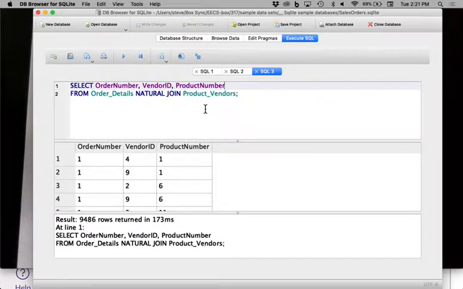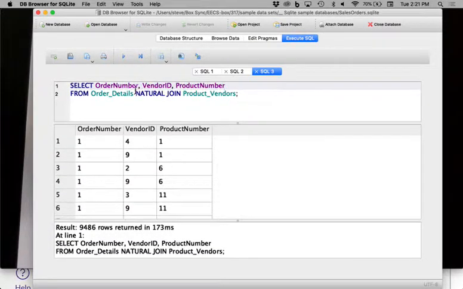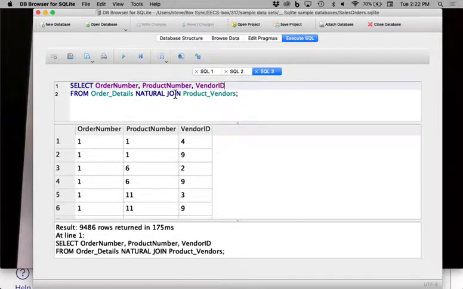You see how it's printing out for a certain order. This particular product 1 is available from 2 different vendors, and product 6 is available from 2 different vendors. One of them is the same, but the other 2 are different, and so on. It might be more helpful if I reordered it like that. All right, so we have the orders, the products, and the vendors.